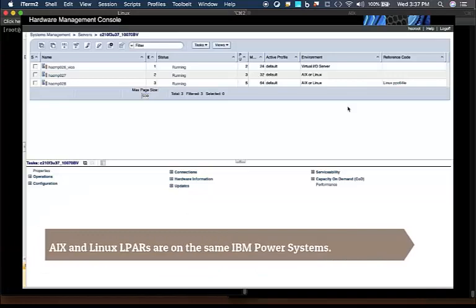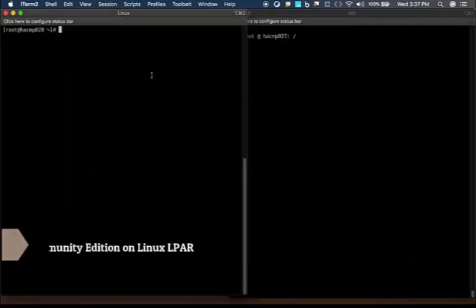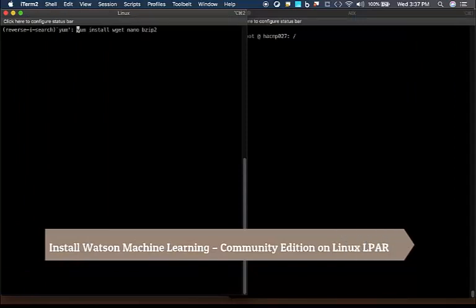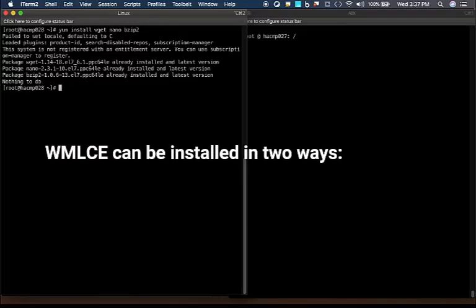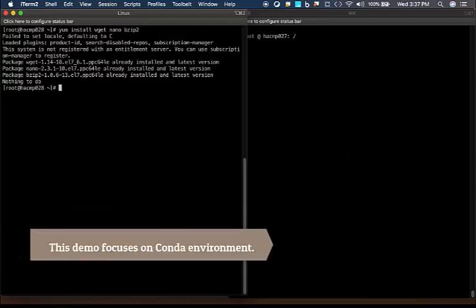To start with, first we need to install Watson Machine Learning Community Edition on the Linux LPAR. First install some basic tools. On my system these tools are already installed, so I need to install the Conda environment. Watson Machine Learning Community Edition can be run in two ways on a Power system: one is using a Docker image and one is through a Conda environment. For this demo we are using the Conda environment.